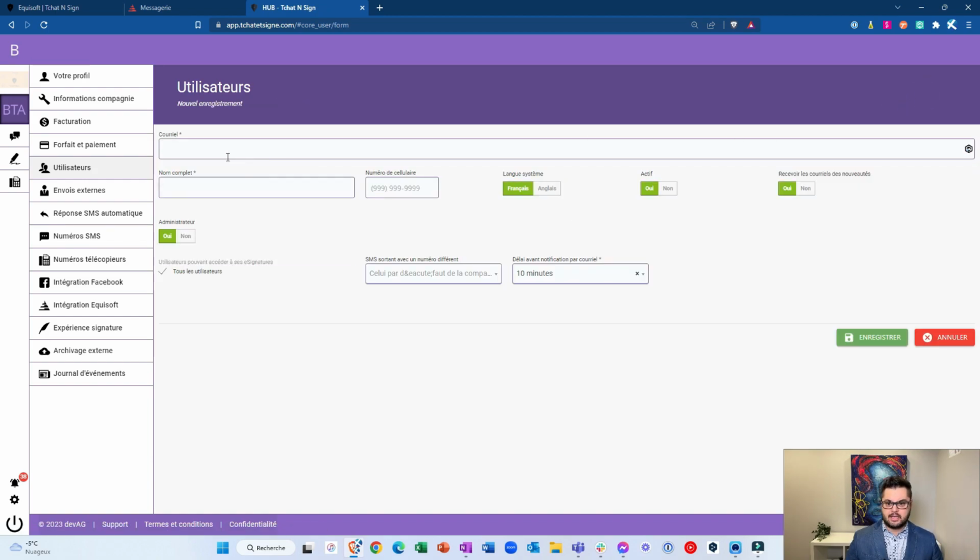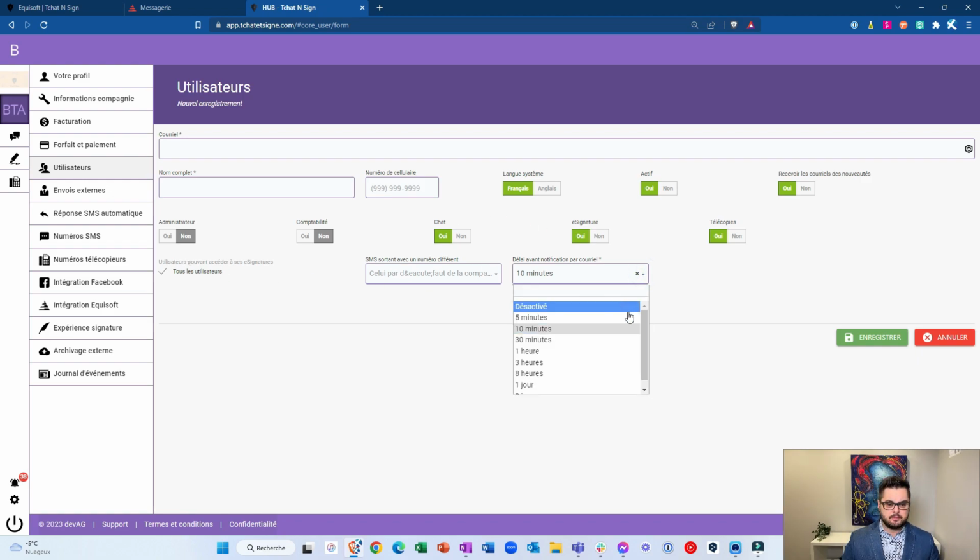This person may be an administrator or not have access to accounting or billing, chat, electronic signature, fax. You can put the system in French or English. They receive notifications of new features. It is also recommended, if you want to receive email notifications if there has been no response from a customer who has texted you, to set after how long you would like to receive this notification. You can change it here. And if you want that person to text with a different phone number, you can do that.